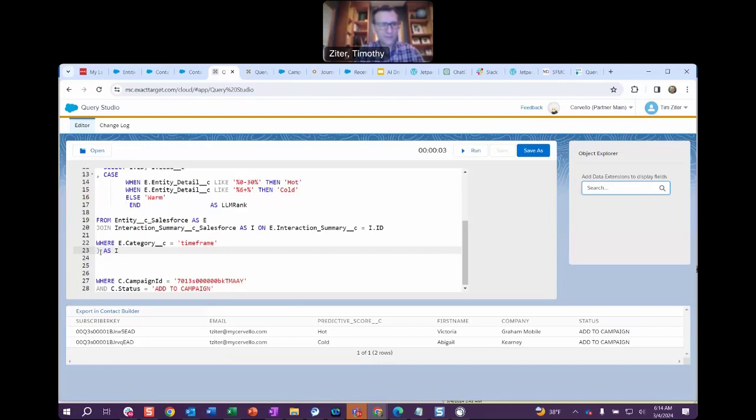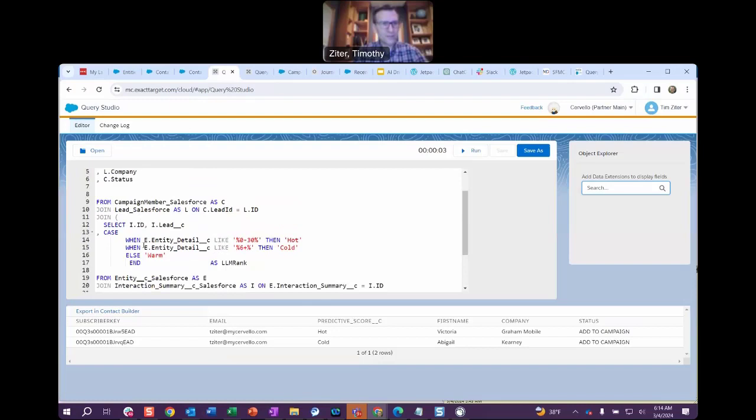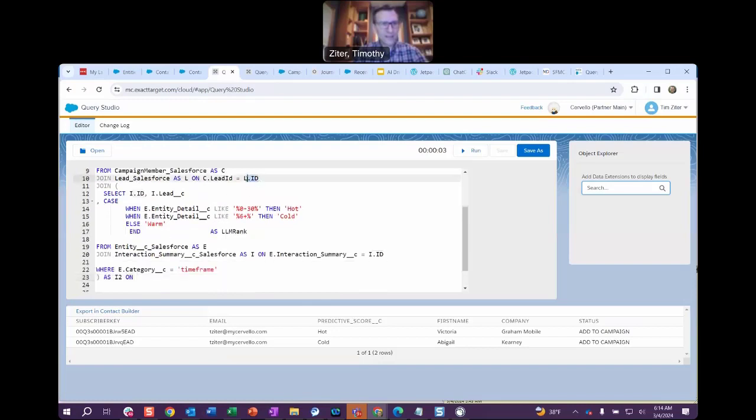So we're going to call this as I2, since the interaction summary, basically what we're doing is the linking. And then we want to link this to the lead itself with the LID, the lead ID, and that's going to be equal to the, and here is the lead C.